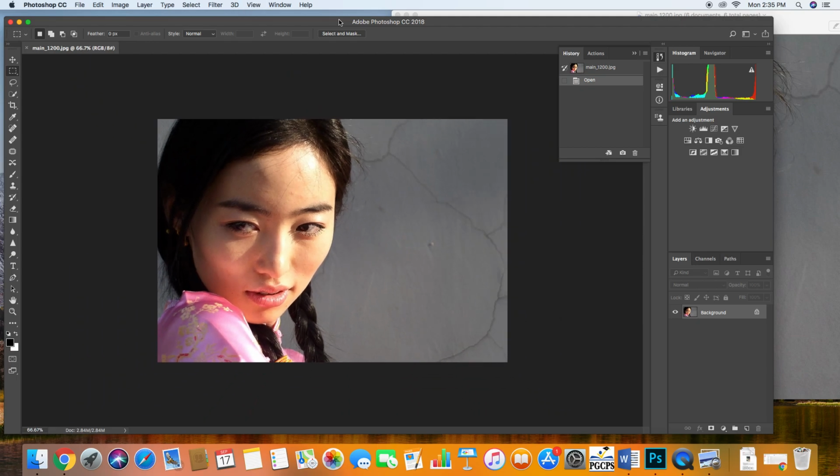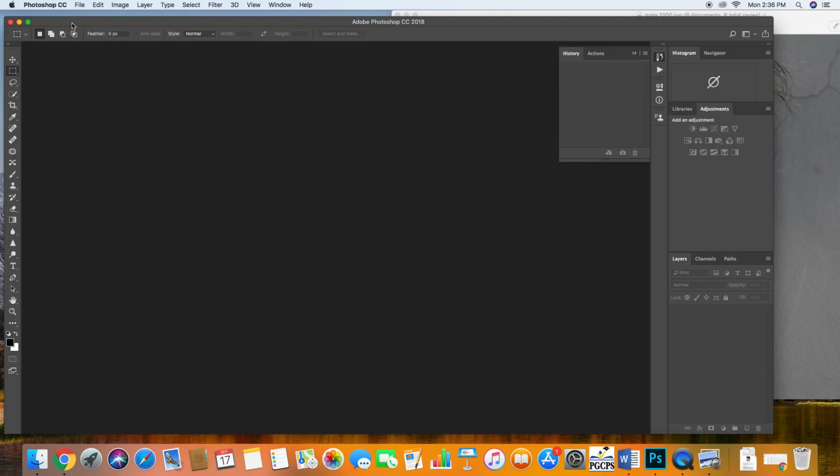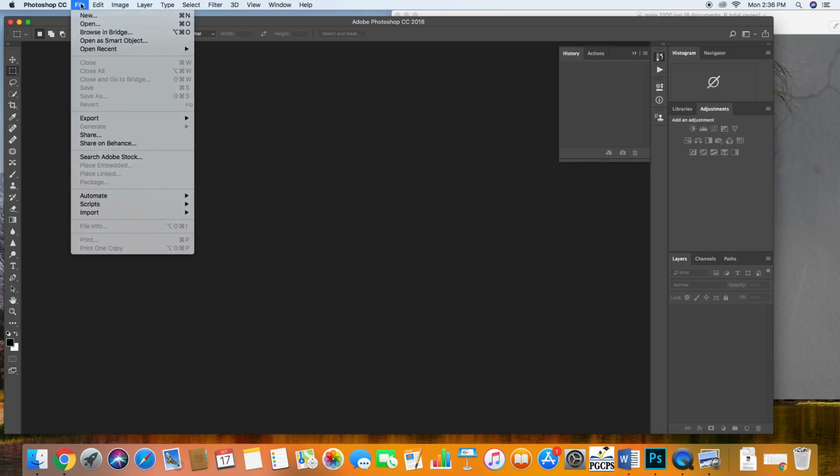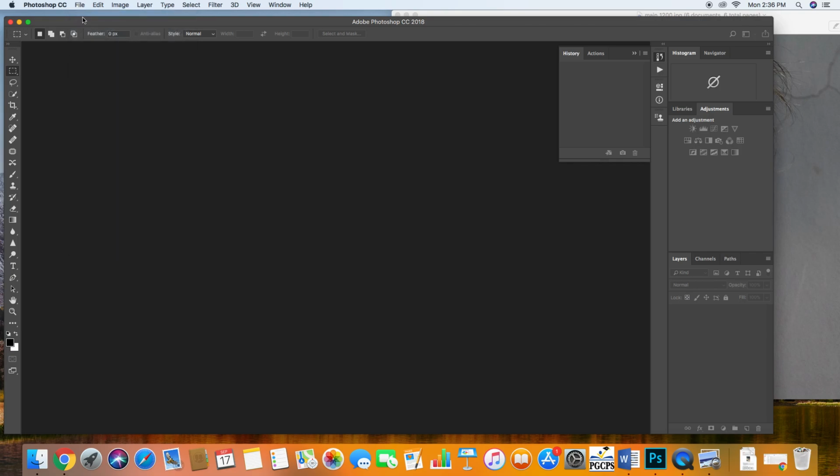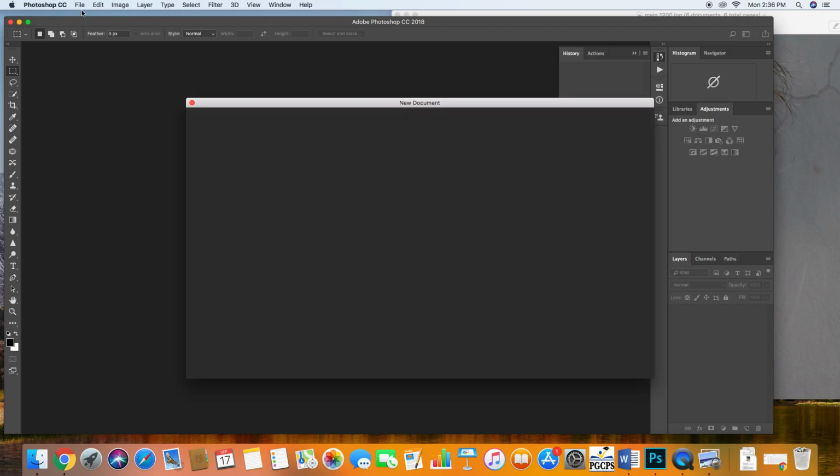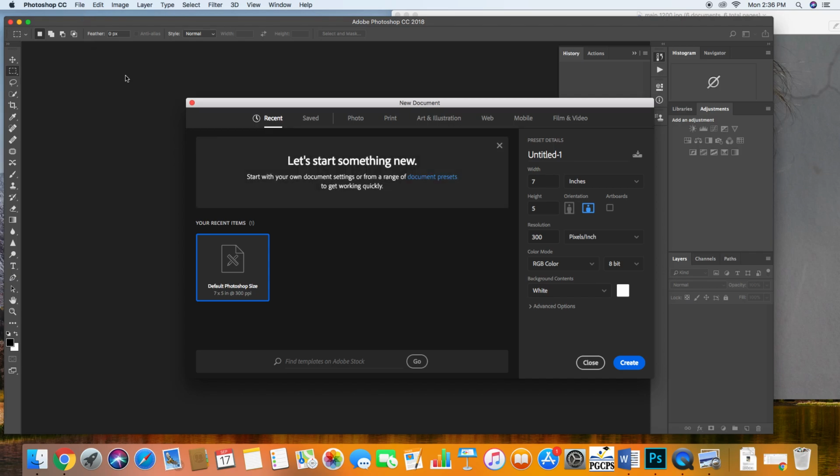Essentially, we're going to have to cut the image out of the photo. Actually, let's just start over again. Okay, we'll do it this way. You're going to go to File, New, and we're going to make a new document.